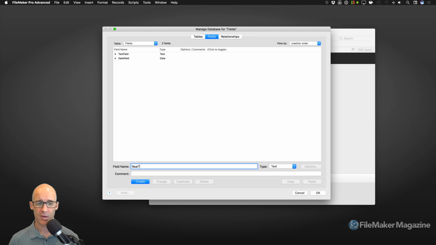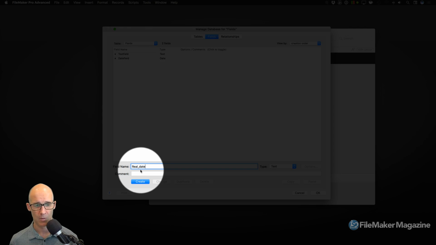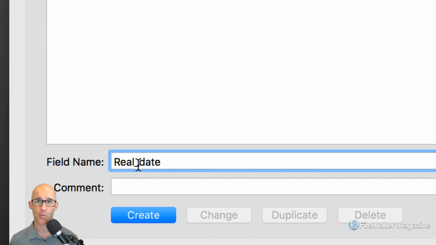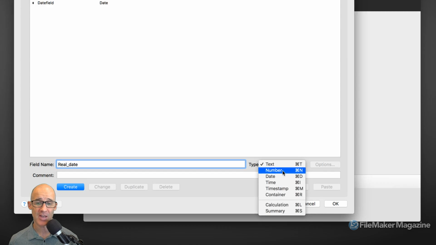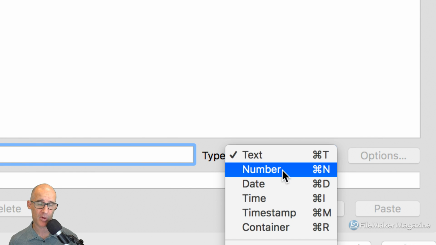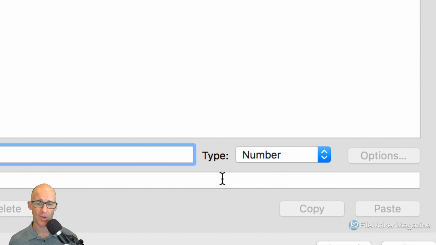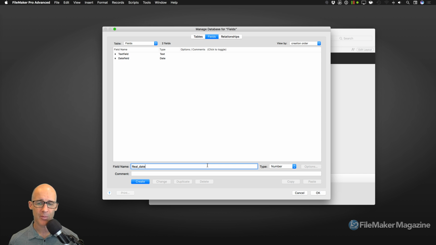And we'll create a field called real date. I should probably underscore these. So I'm creating a field called real date. Now I'm going to specify that this is a number type, knowing that that's what FileMaker is using underneath the hood. And what I'm going to do is put an AutoEnter on this field.